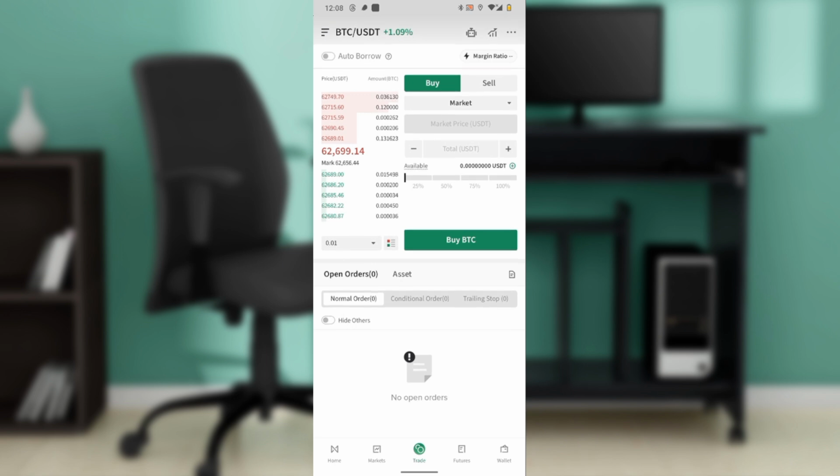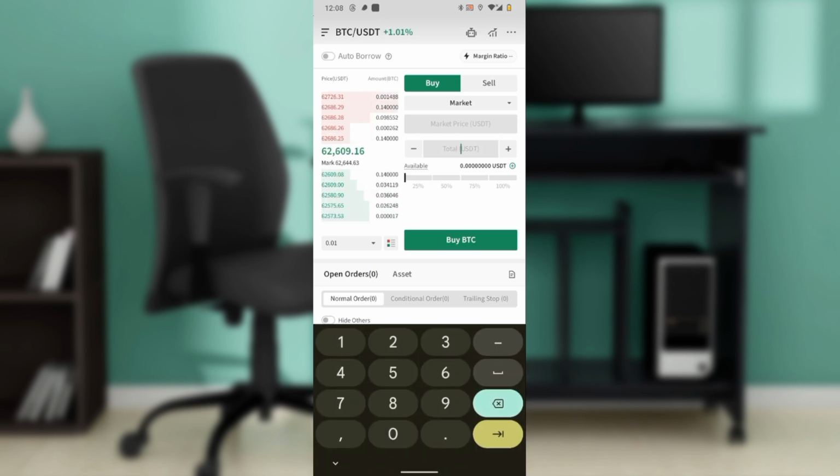So the next thing to do is, for a buy market order, you can select the buy tab. In the buy section, enter the amount of cryptocurrency you wish to buy. So click on buy market, and enter the amount of cryptocurrency that you wish to buy. Of course, in this case, it's in USDT.